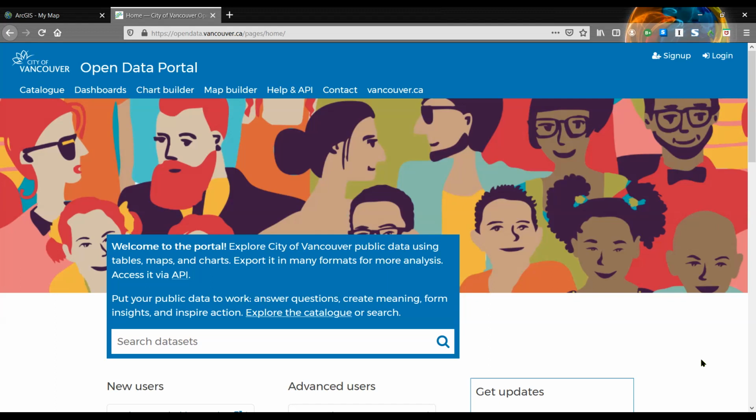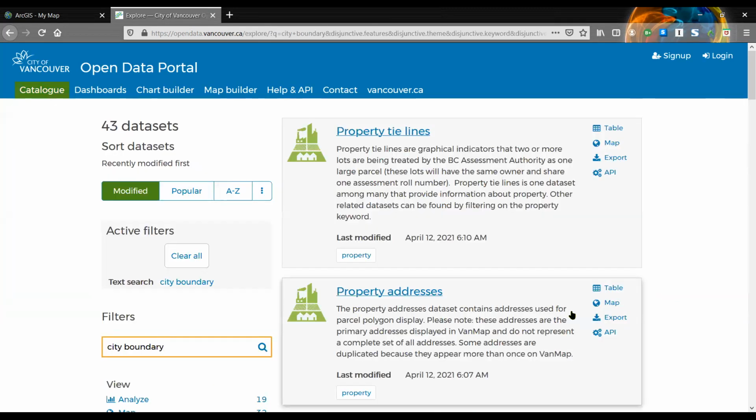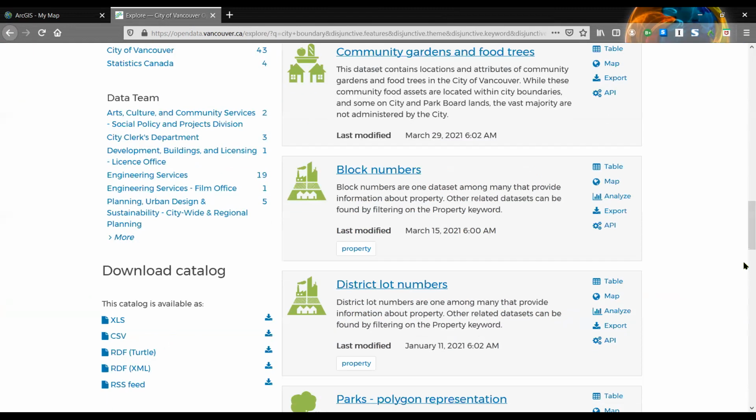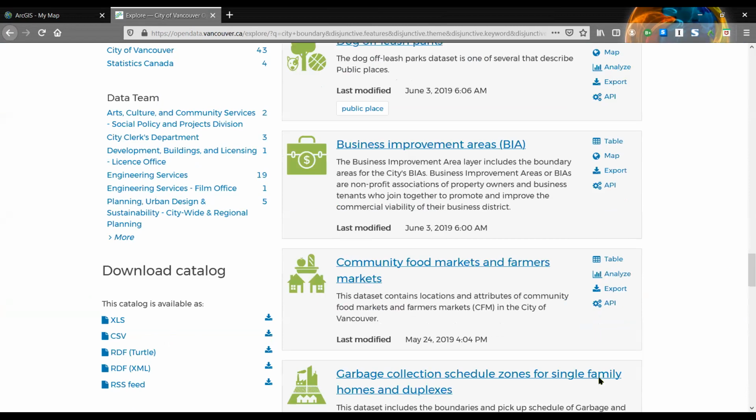Each data set usually has more than one file format. So what I'm going to do is look for the city boundary, the city boundary for Vancouver. And oh, great, we have 43 data sets. So we spend some time here. I scrolled a little too quickly, and here it is.